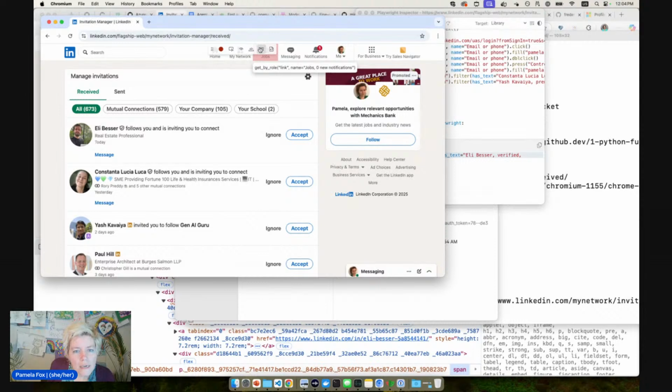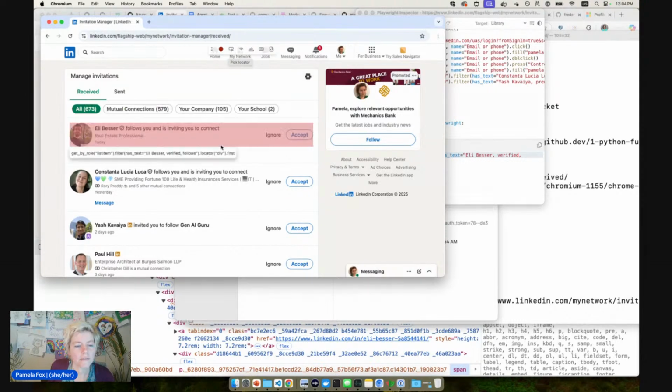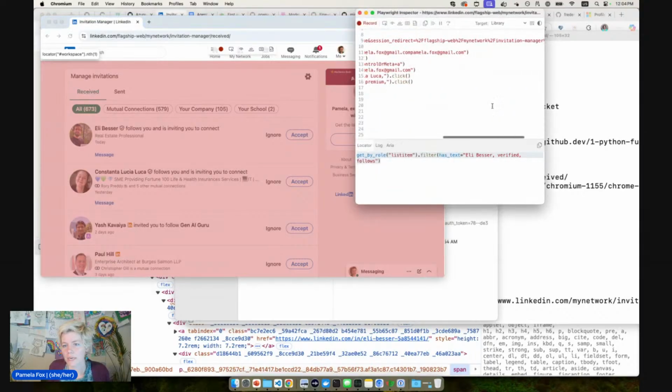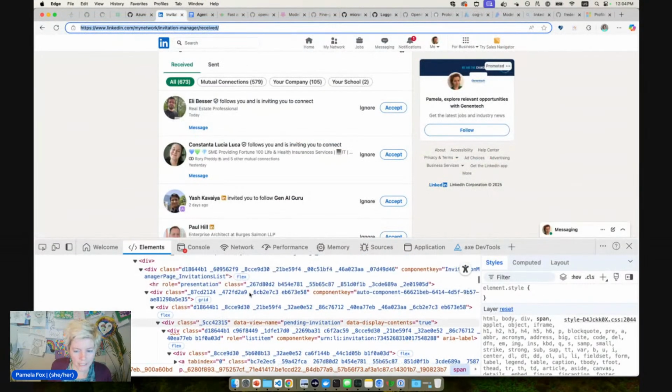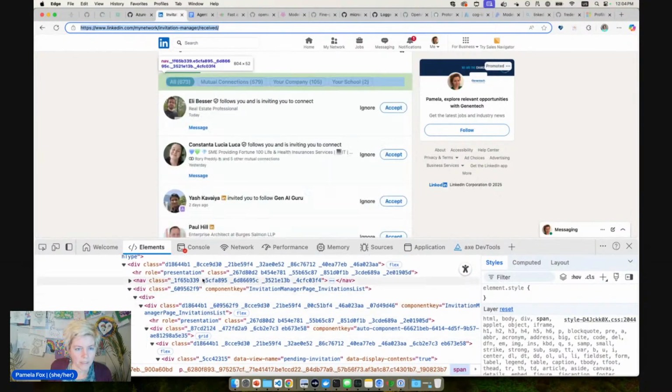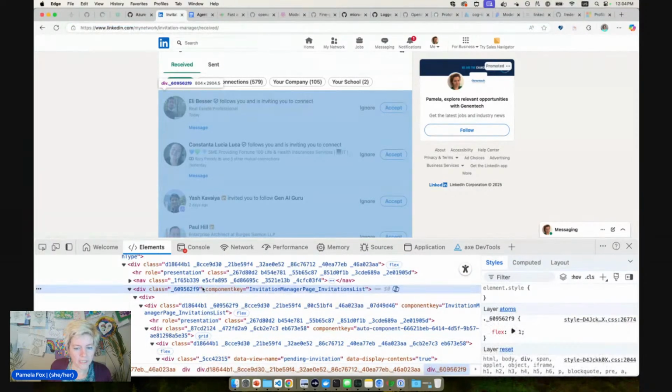Let's see. Assert value, assert snapshot, assert text, get locator. All right, so that's going to be hard because, all right, so we're going to go back to the Chrome console way. So what we can see is there's this component key. So that has a bunch of divs underneath it.